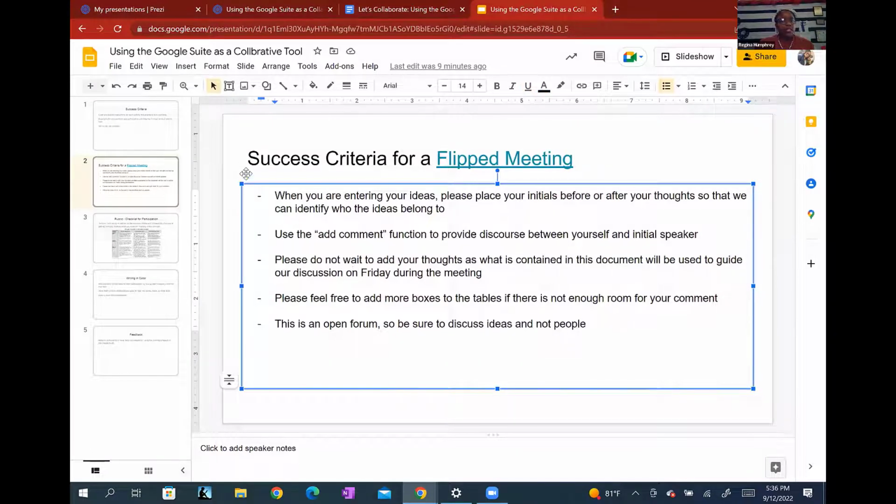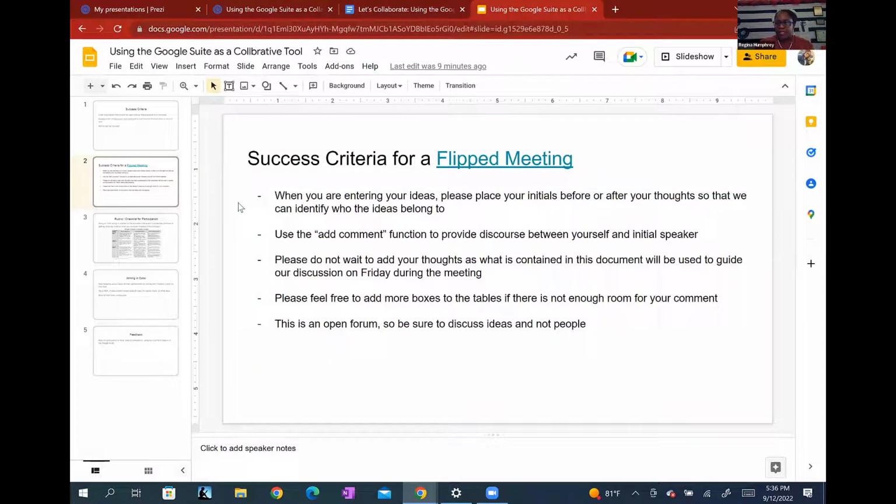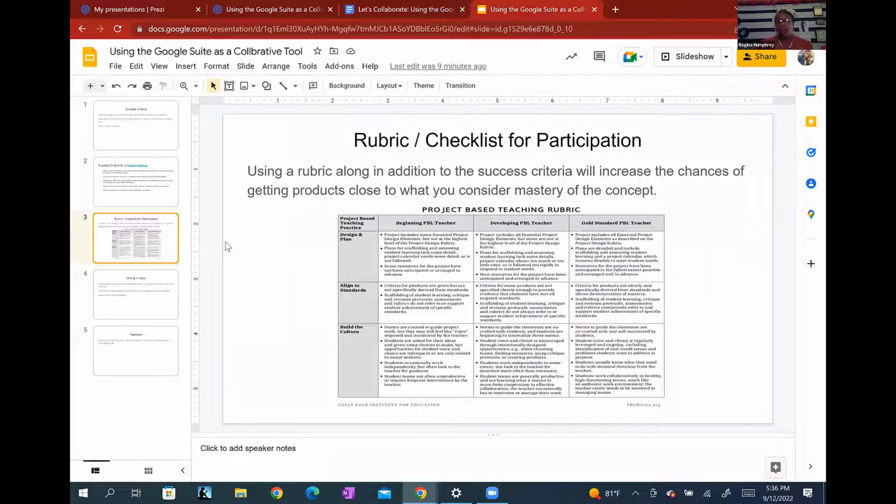So again, success criteria are just really explicit directions for how I want the conversation to run. If you give everybody a rubric, they can know exactly how they will be scored. So if I look over here at the gold standard on the side, I will know that I will get maximum points for whatever assignment we're doing. It will go a long way with the success criteria. They work hand in hand by making sure you get that mastery product that you're looking for.